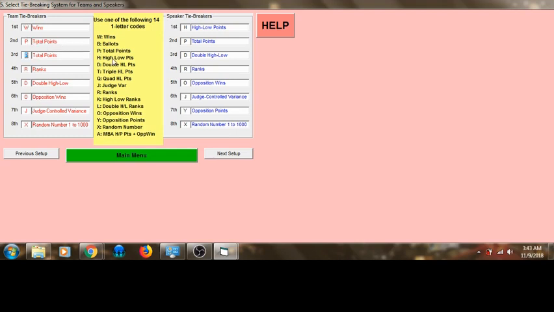Head-to-head should really be your second tiebreaker, but because it's not included, we're going to switch it to total points next, and then high-low points, where we're looking at how many points they had on their highest ballot and how many points they had on their lowest ballot. And then double points, triple, quad. Then we'll look at the opposition wins just to see what kind of people they went up against. And then lastly, a random number.